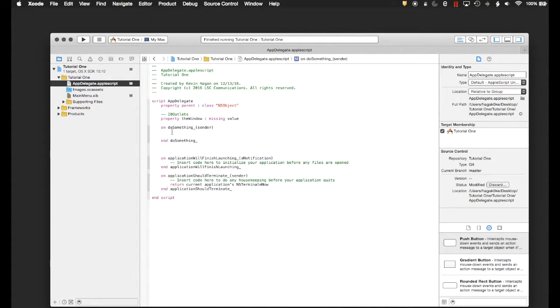So that's what we're going to focus on, the handler. I did create a handler called do something, and inside of that we would put some code. We'll just start with a display dialog, something simple, just so you can see how to tie the two together.